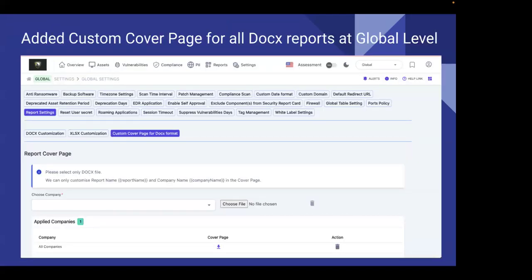One feature I always stress upon under V4 is the custom cover page for DocX reports. Earlier we had a cover page which was given by default by Connect Secure. Organizations were not able to change it unless they did a manual workaround. But now there is an automation. You could just create your own cover page, add it in here, and use it across DocX reports, right? And these can be done for different companies. Either you could apply one cover page for a company or you could apply different cover pages for different companies.